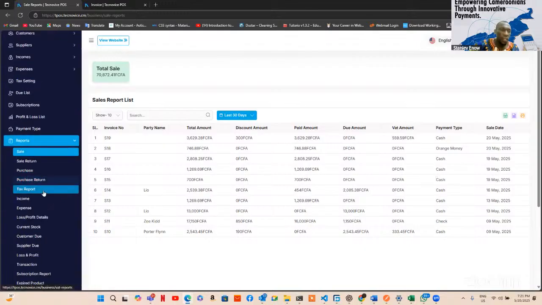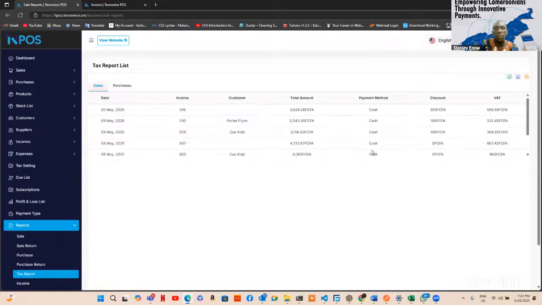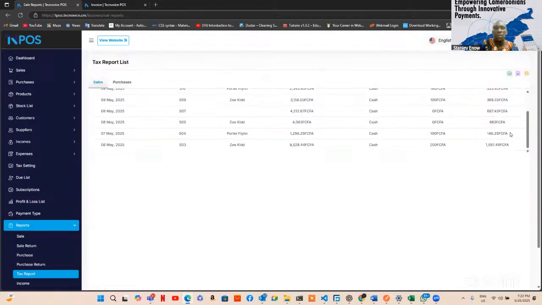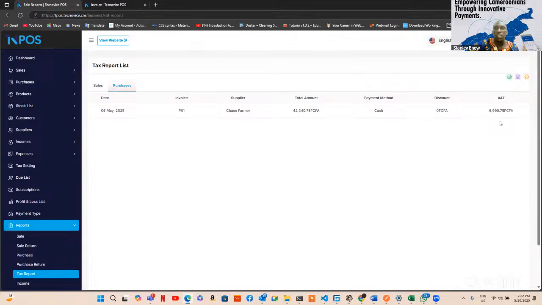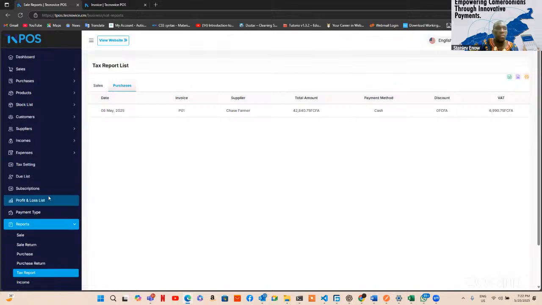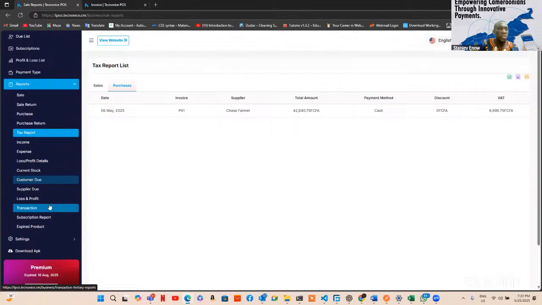Then we have here a very vital one, which is your tax report. For some people, as you're making your sales, you might want to see your tax report, know what you have to pay for taxes and all this kind of stuff. So here you can see my VAT and everything. I get it all from here, and purchases, everything pulls up for you to make decisions with. And the same with profit and loss details. So you can also pull that up directly from here.